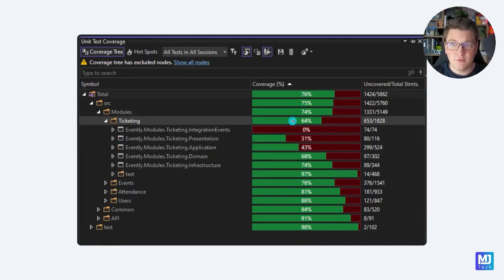Here's the code coverage for the ticketing module, and in this case you can see that the application and the domain projects aren't covered nearly as well as was the case in the users module. What's interesting is that we have the highest code coverage inside of the infrastructure project of this module, which also contains the least amount of business value. Most of the things that are going to make an impact will be in the domain and the application projects.